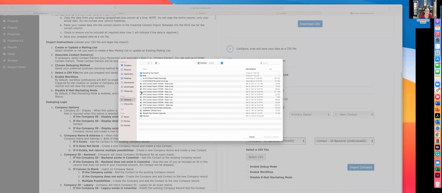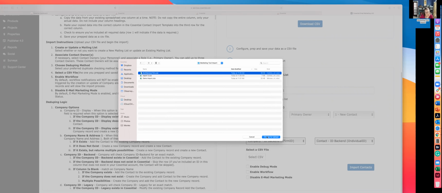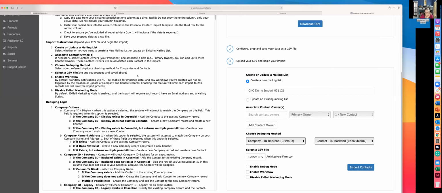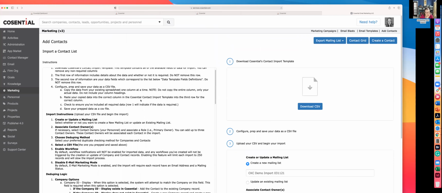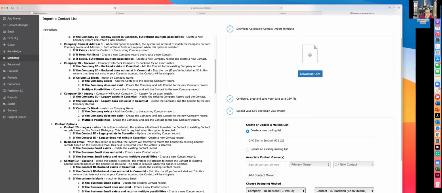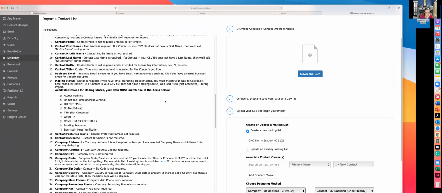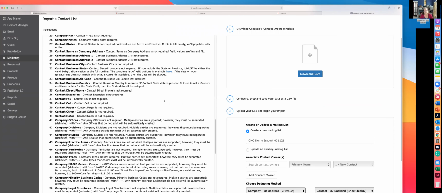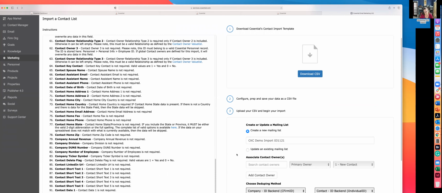And then we're going to go ahead and import it. And then there are instructions here off to the side. Again, you want to make sure that you read those and make sure that you are filling out everything that you need to fill out. It's pretty extensive, and sometimes it helps to do a Control F to find what you're looking for.